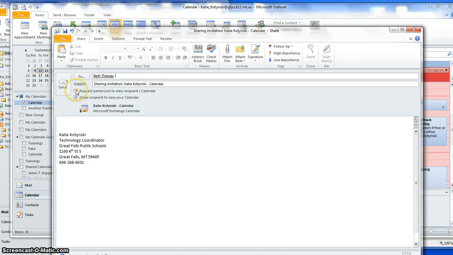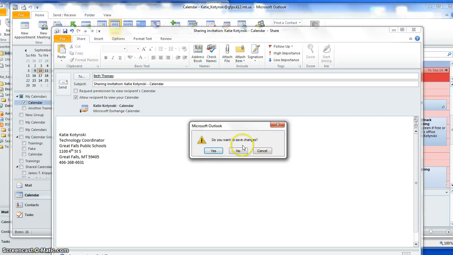Now right here, you can also put a request to view the other person's calendar. So if I wanted to exchange calendars so we can both see our own, I could put a check mark here and she would get a request then to share her calendar. And I would click send, and pretty soon Beth Thomas would get an email saying someone has shared the calendar, and as soon as you accept that, you'll see that calendar show up over here in your calendars.